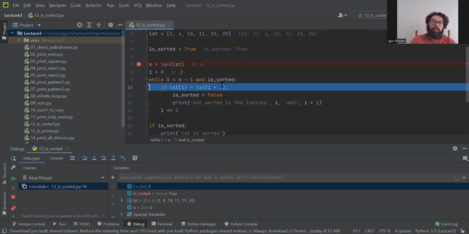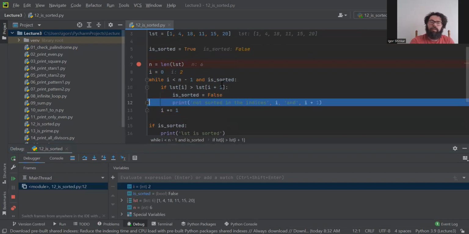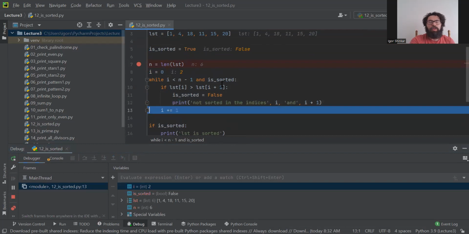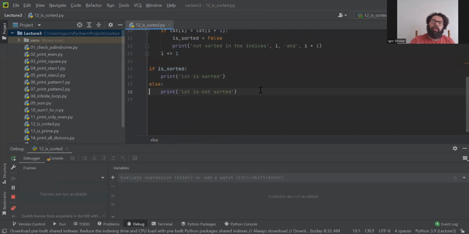18 and 11, that's not sorted. So is sorted is false, and we also print a message. We can increase I, it doesn't matter. And next time we go in, we check, is it sorted? No, it's not sorted, so we exit, and then we print the appropriate message.